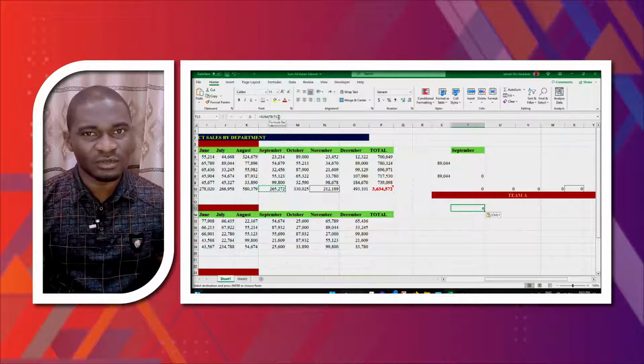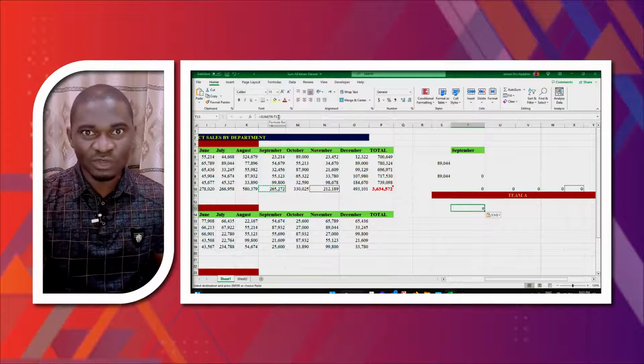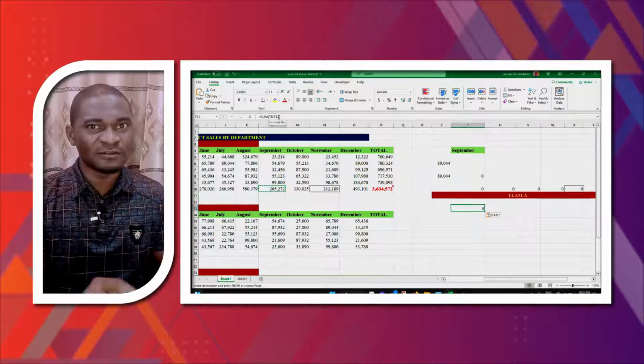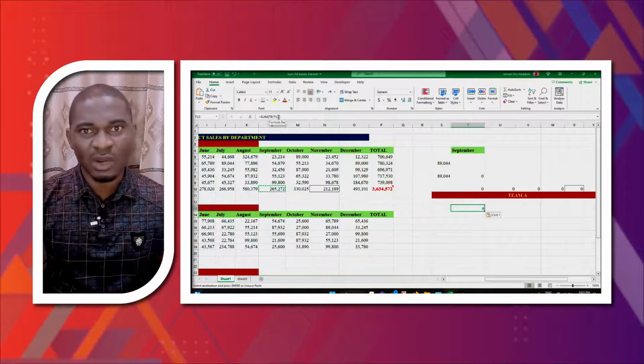So the third is values. Now values, as the name implies, allow you to copy only the content you can see. So if you see one, even though there is a formula behind it, what it allows you to paste is that particular one that you see.